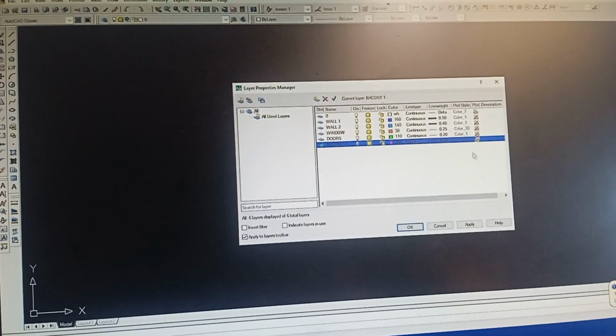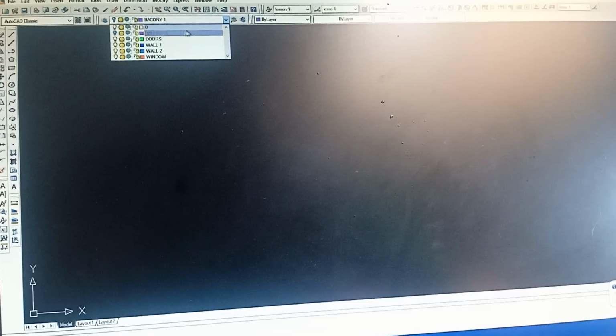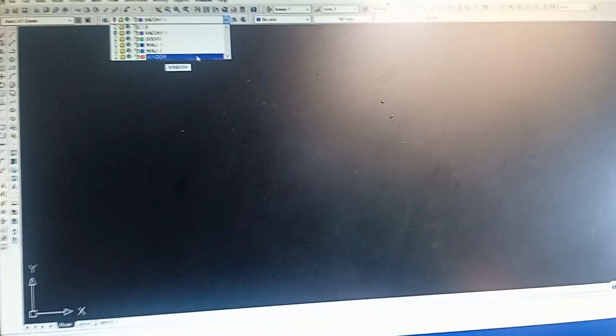So I haven't done this. This is how you change, you play with your line and whatever. So here we're going to click apply and we'll click OK. Now, if you want to use it to work, you come here and click here. You see all our settings: balcony, doors, wall 1, wall 2, window. It normally arranges itself in alphabetical order when you are done with all your details. Okay, so that's what we have there.